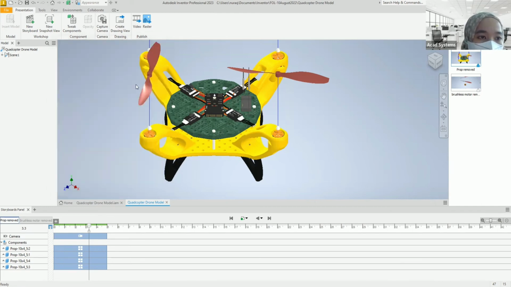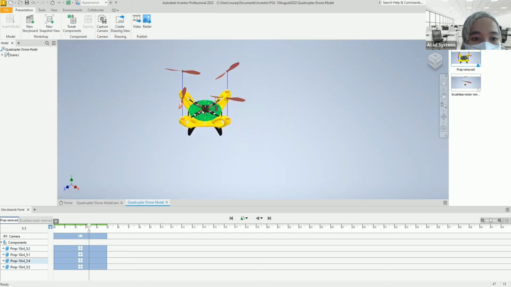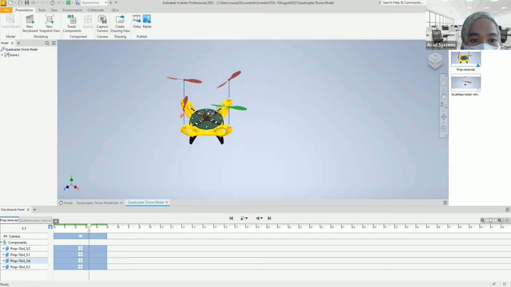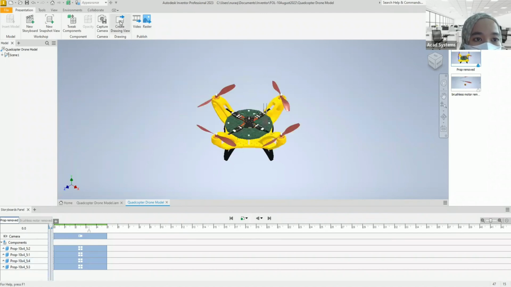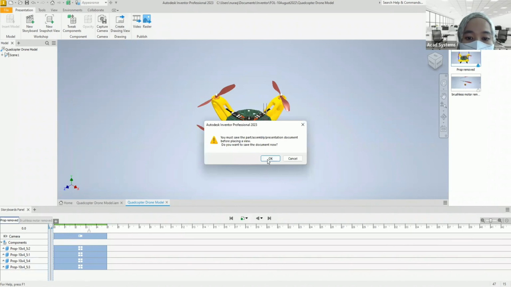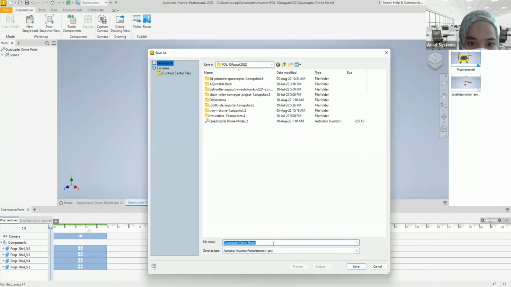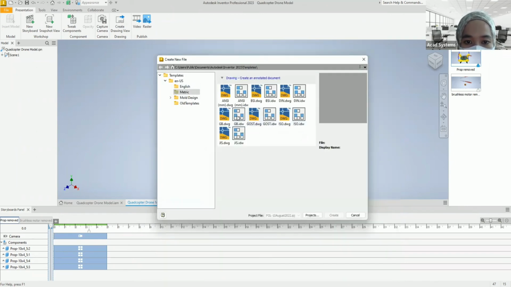And then from the presentation, you can also create a drawing view so that you can show your client the exploded view. So here I have this. If you have a complete exploded view, it must be okay. And then if you want to create that, you can create a drawing view. Alright, let me save this first. Save. Okay. And then I will just select my template.